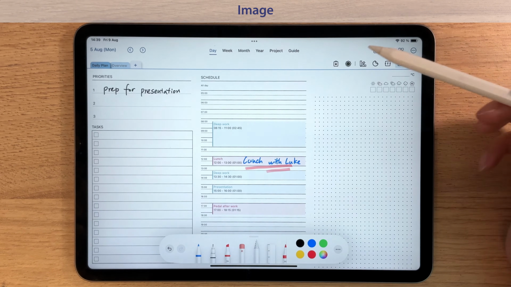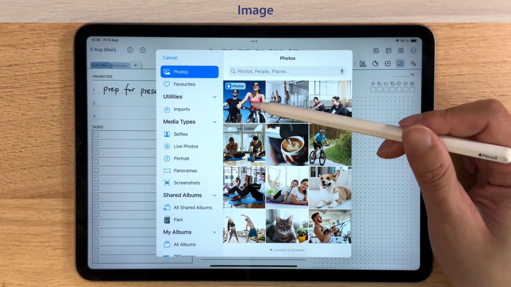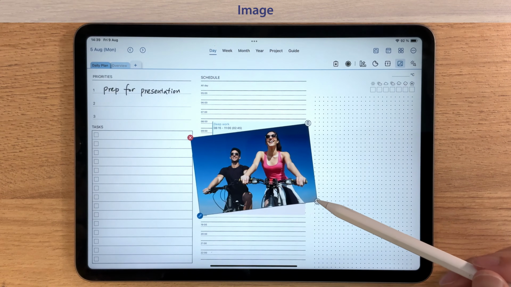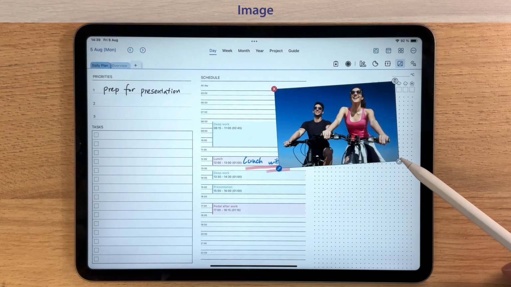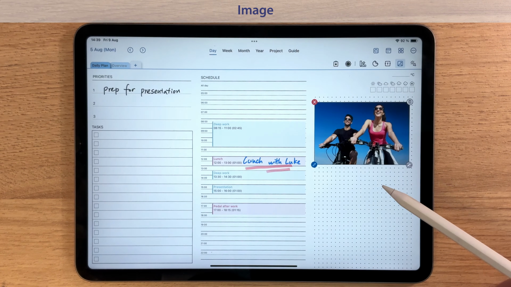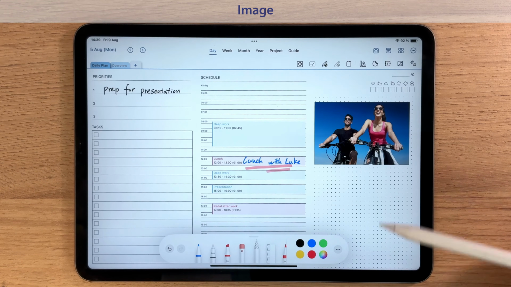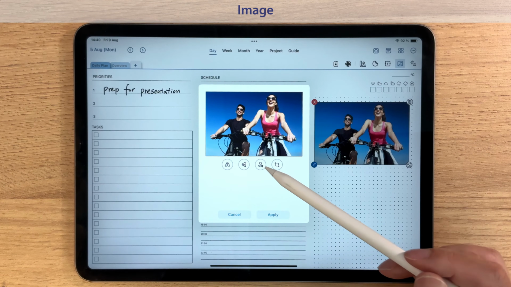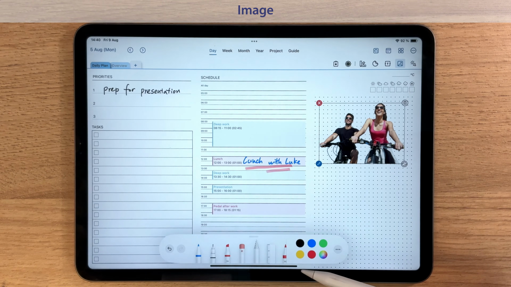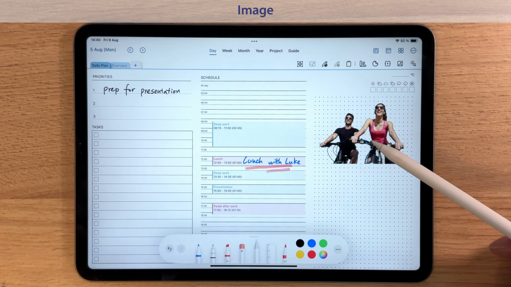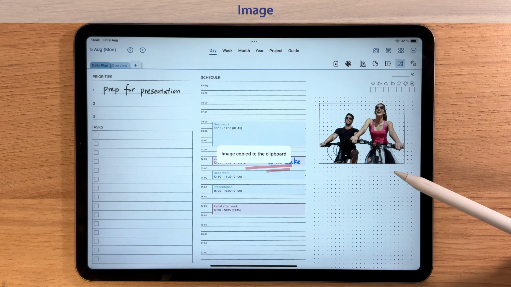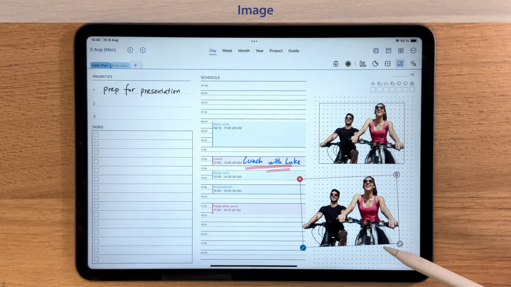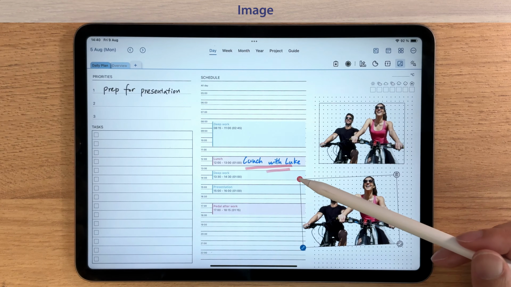Tap the image button to turn on image mode, then tap Photo Library to pick an image from your photo library. Once you've added the image, you can move, resize, and rotate it. Tap the Edit button to flip, crop, or select an object from the image. Copy the image and paste it on this page or another page by tapping the Paste button. Tap the Delete button to remove the image.